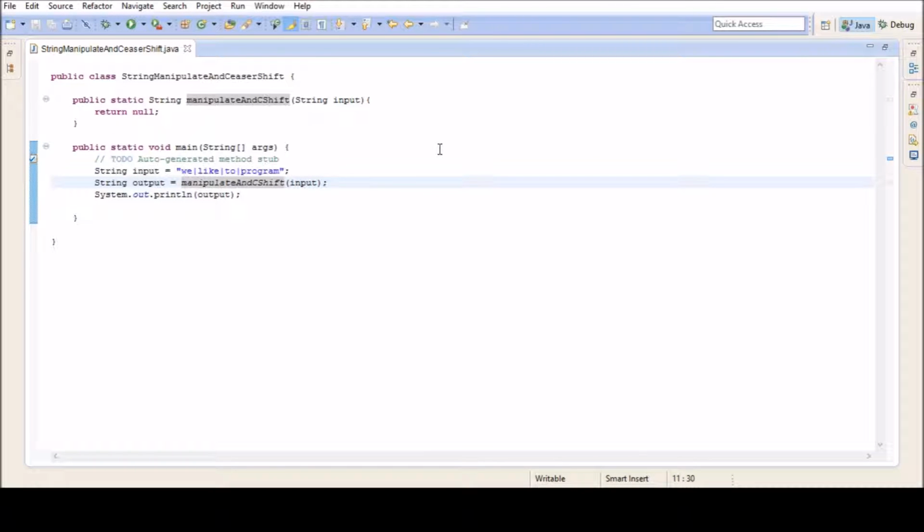In this video we'll look at string manipulation and Caesar cipher shifting. To begin with, we take a string, "we|like|to|program", where each word is separated by a bar. In this program we remove the bar and concatenate the words, so instead of "we like to program" we'll have "welike...". But not just that, we also have to implement a Caesar cipher on it.